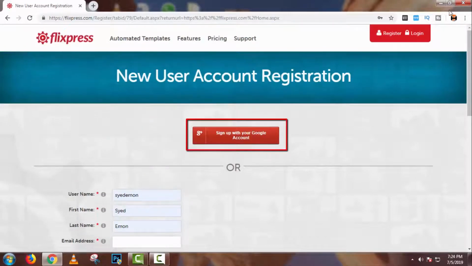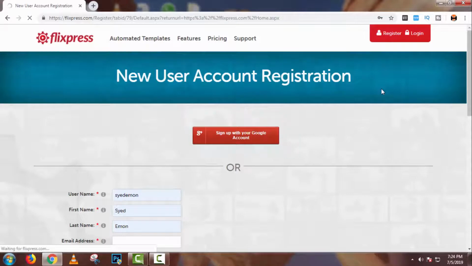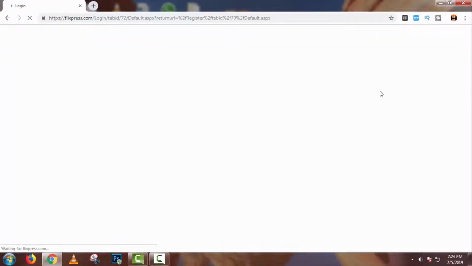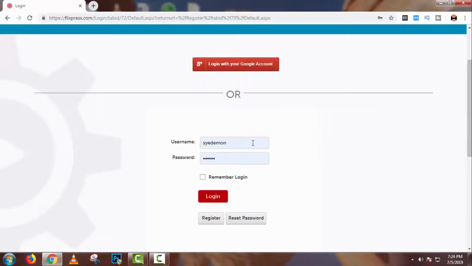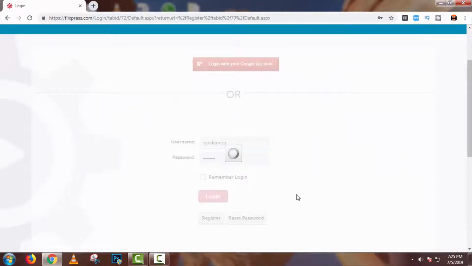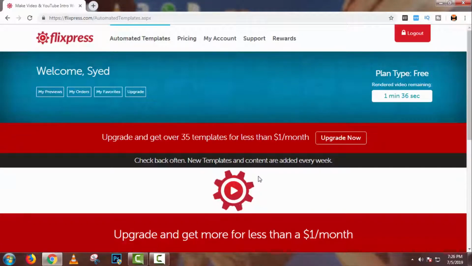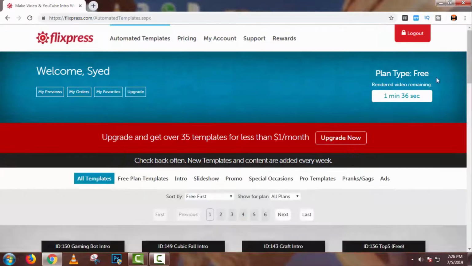You can also log in with your email address. I already have an account, so I will log in with my previous account. Here you will get 2 minutes in your account balance if you are a new user. I have already made 2 intros, so I have less than 2 minutes in my account balance.